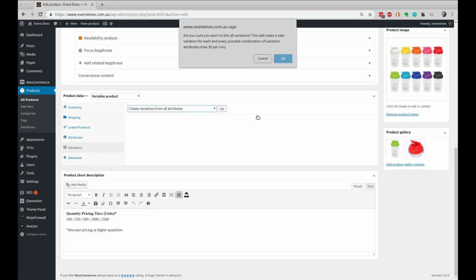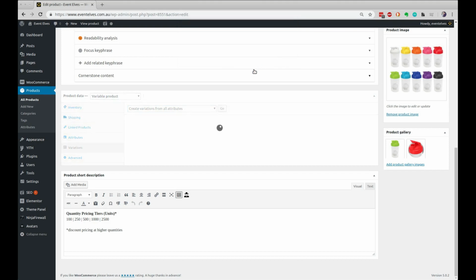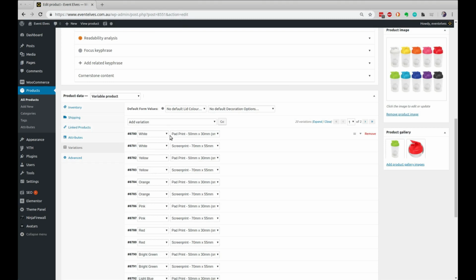Now this will create everything, do a matrix of everything. So it does a max of 50 per run, okay? If it exceeds 50, you might want to run it again just to make sure that you've covered all of the variations. But let's see, let's run this and see how many we've got. Okay, 20 variations were created. Okay, so it automatically does the matrix for you.